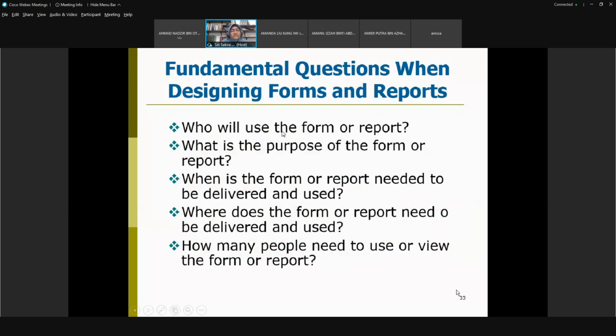If the report is for the manager, for example, maybe he doesn't want to see the details, right? He just wants to see the overall information of all the departments. So the report will be a summary report. If it's a specific manager, for example the human resource manager, he needs to see the details of all the employees, so it will be a detailed report. So it depends on the user.